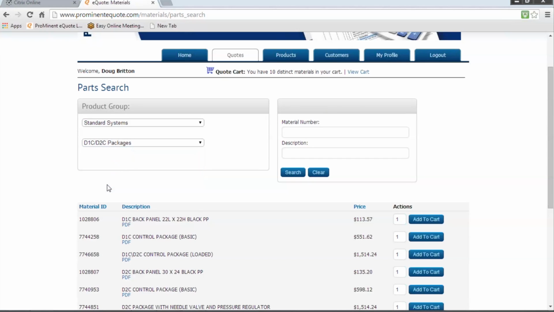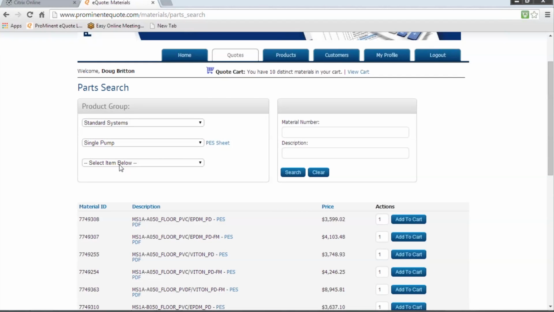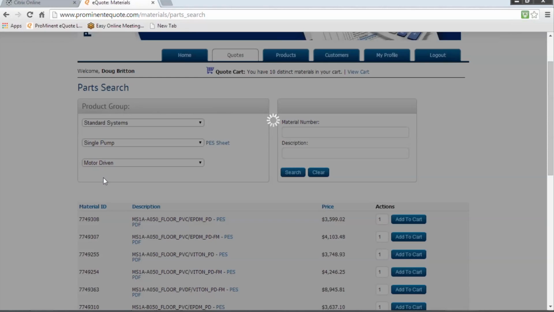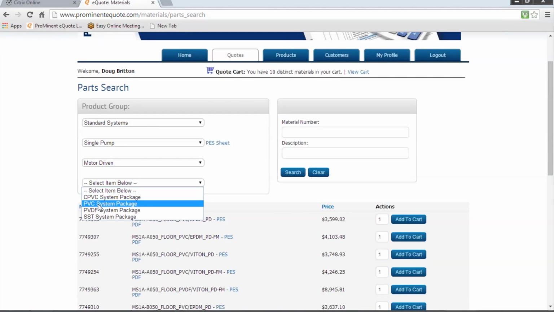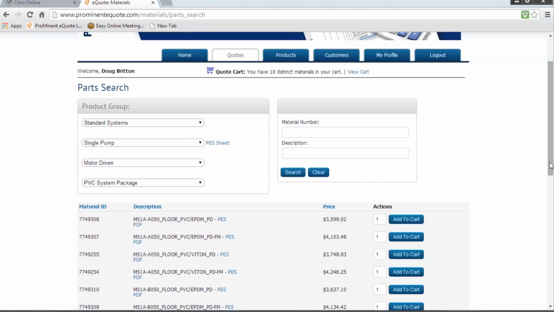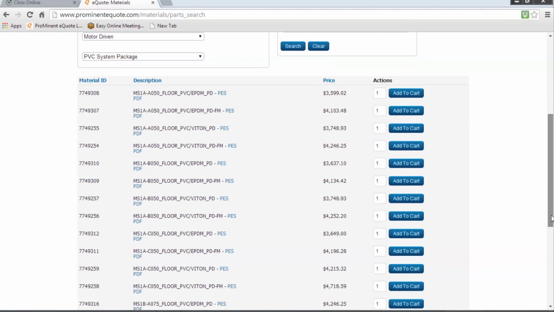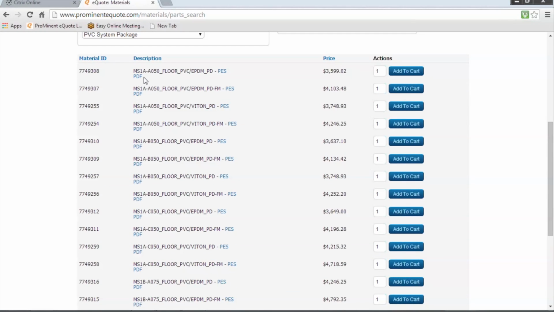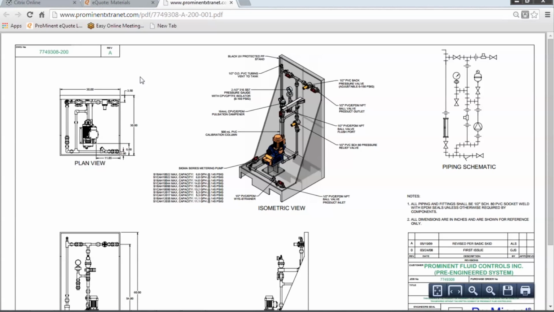Now, if I want a single pump skid, I can narrow it down even more. If I want motor driven and I want it to be PVC, you'll have your options down below. And with each part number, you have a PDF of the actual skid that is related to that part number. You can save this and send it with your quote so they have an idea of what they're getting. Everything's labeled so you know the features it's going to be included with that part number. Just a heads up, the pump is not included with the part number.